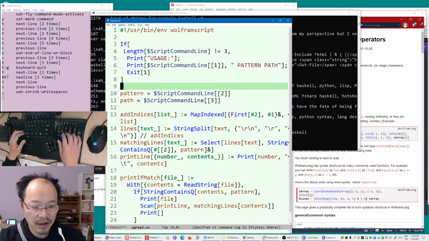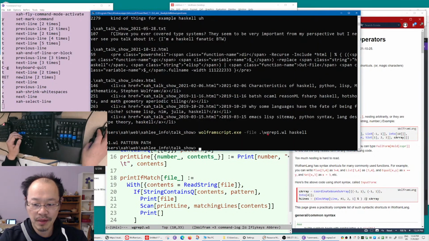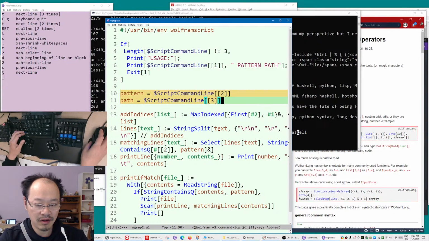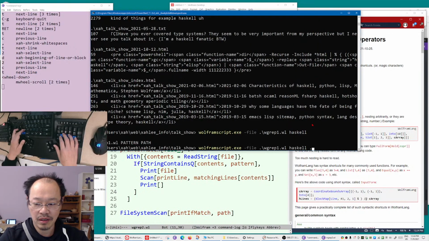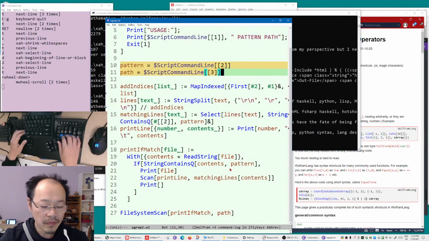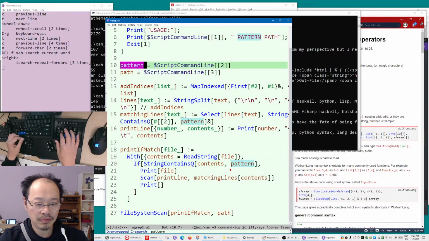Okay, so I need to go actually faster. So here the pattern. This program takes a pattern, what you want to search. So that is what this line does. Then the third argument is the file path, which is dot, the current directory. Okay. Those lines are fine because pattern is used multiple times.